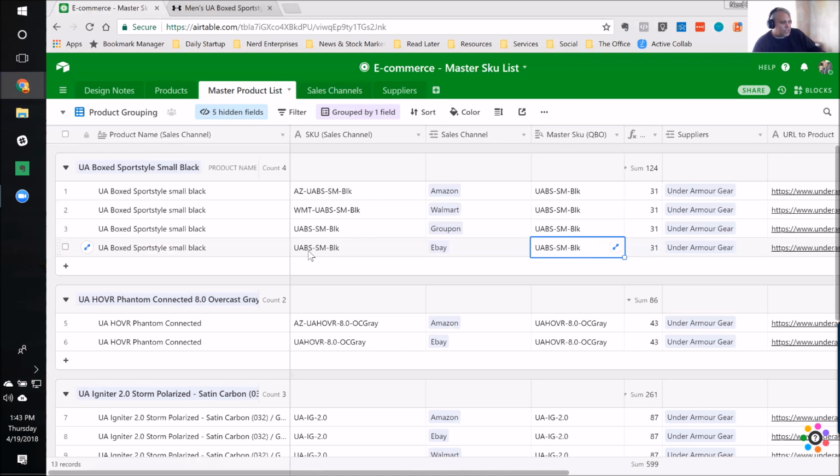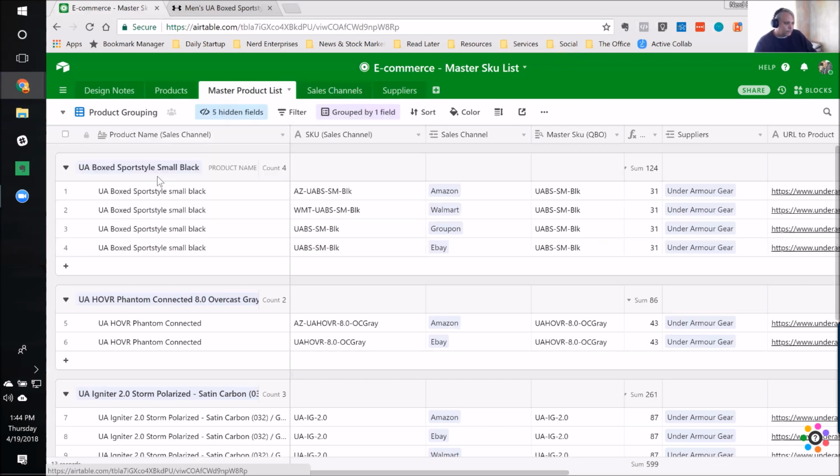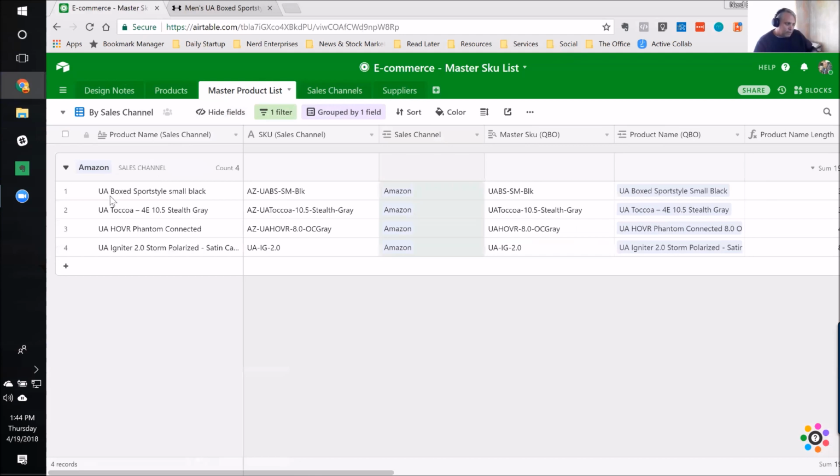So this made it really easy creating a list like this. And so again, this can be done in Smartsheet too, but what you can't do in Smartsheet is these quick groupings like this. Because now the other grouping I have also is by sales channel. So again, in one click, I can see it reorganized and I can see by sales channel.